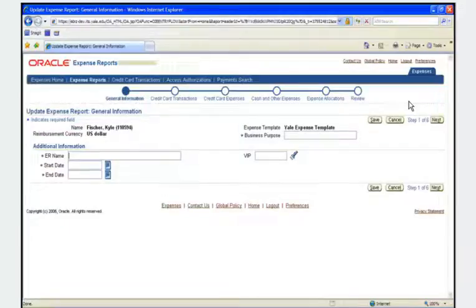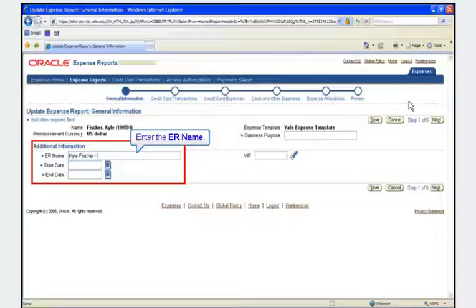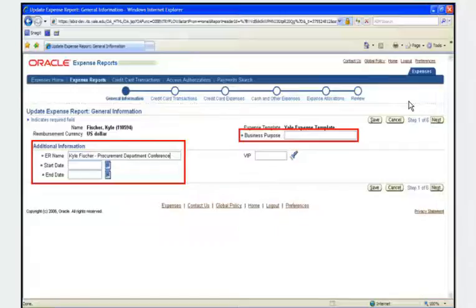You will then enter the ER name. The name should be distinct enough for you to distinguish this expense report from others. It is important to note that a concatenation of the ER name and business purpose appears on account holder and other financial reports. You should check with your departmental business office to determine whether the department has a defined convention for these 2 fields to provide account holders with clear information about the expenditure.